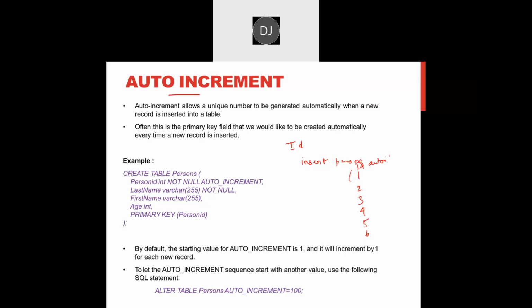Okay, how you can give it? You can see it here. Create table persons. For the person ID, integer is the data type. We are saying that it is going to be not null, and it is auto increment. So even if you don't enter any value for the seventh row, it will auto increment it. It will take the next value and insert it. We will see that example also. By default the starting value of auto increment is 1. It will start from 1 only, and it will increment by 1 for each new row added.